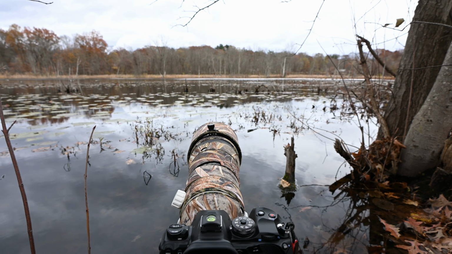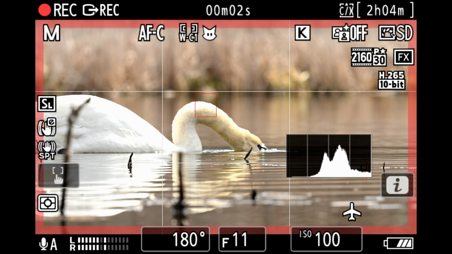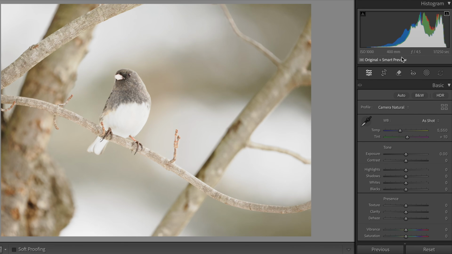Have you ever thought you nailed exposure out in the field, only to get home realizing that you blew out your highlights? Well, your LCD screen can lie to you. Your histogram does not. And the purpose of today's Tips Tuesday video is to walk through the histogram, how to use it, what it tells you, so you can make better exposure decisions out in the field for your wildlife photography.